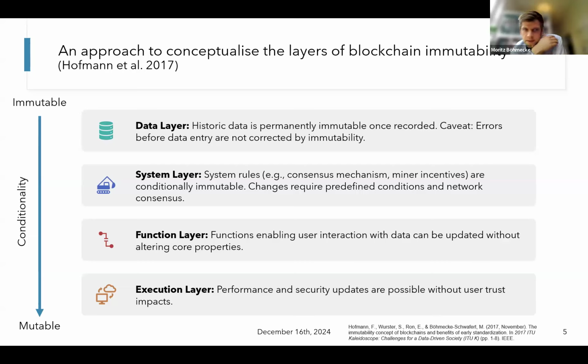At the bottom, you can see the execution layer, which represents the local software execution on users' hardware. So this is rather a part that could be mutable. There should be no concern for blockchain immutability. These are changes, for example, on performance, stability, and security without any significant changes, like changing the consensus mechanisms and so on. And this is also usually well documented in GitHub, etc., and also blog posts.